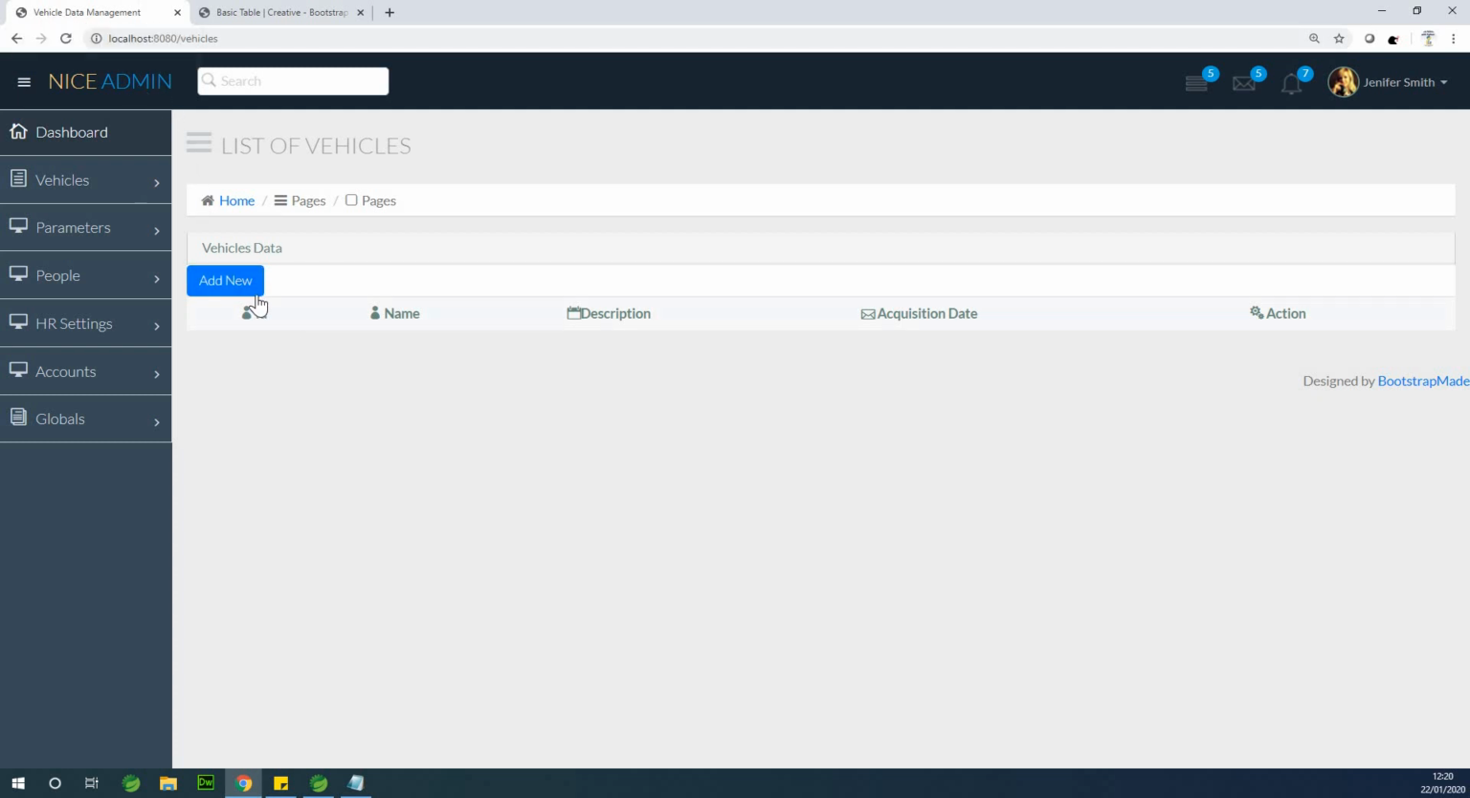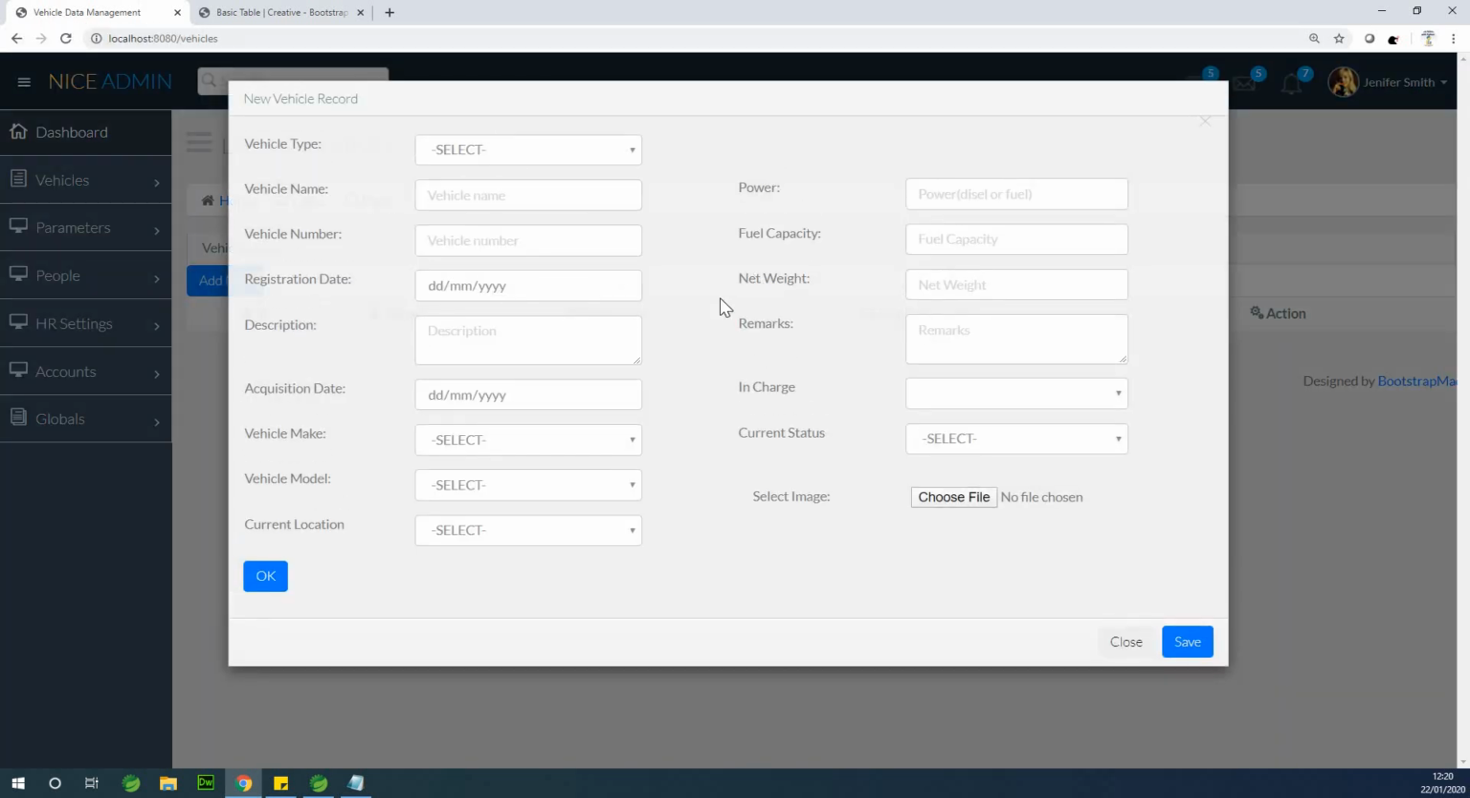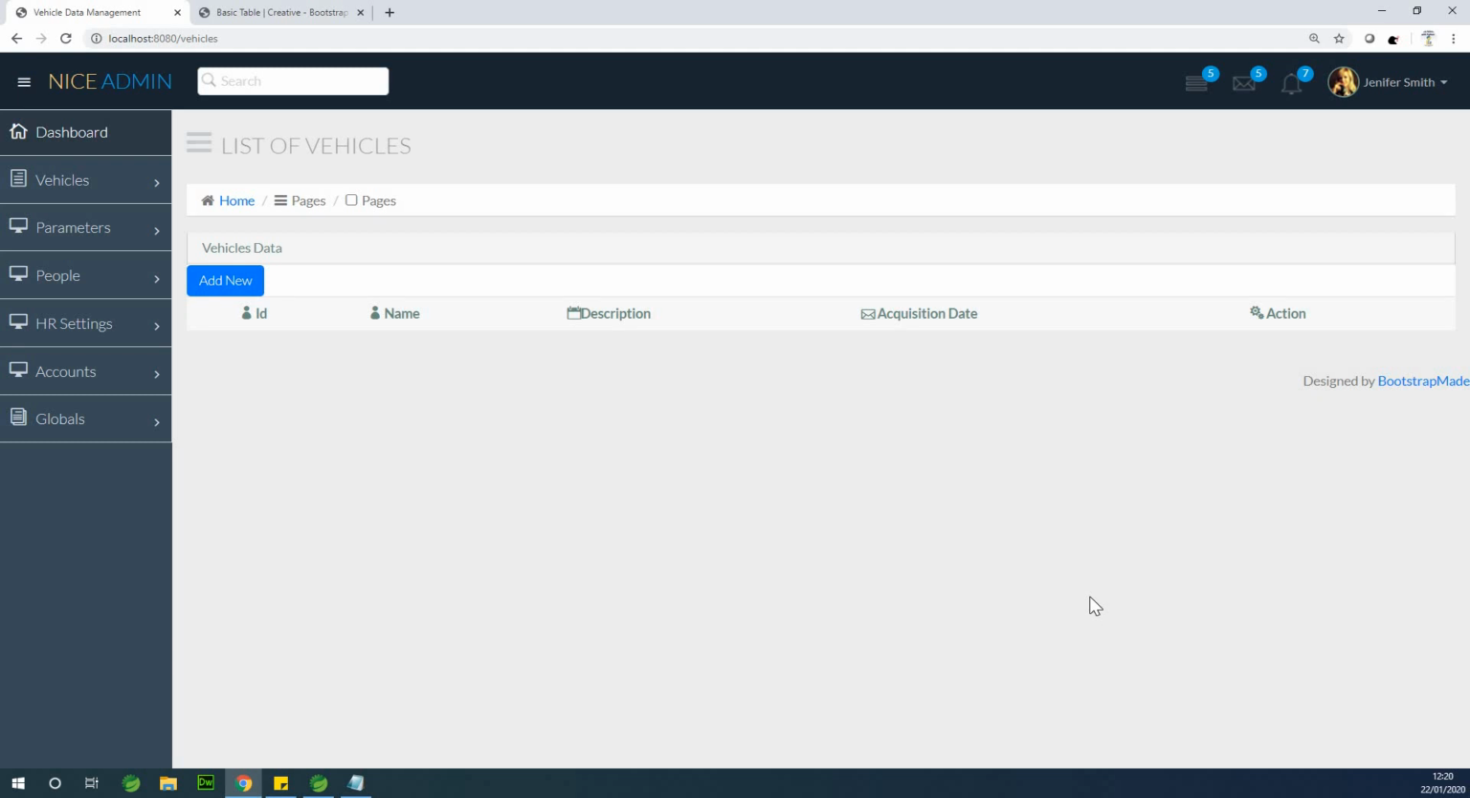Is the employee? No, vehicle management data. When I click on add new, we have everything here. Okay, we have select image. We've not talked about this. We are going to talk about it a little later. But we have a number of things displayed: status, location, model, the vehicle make, the vehicle type, and stuff like that. So I hope you get your own working.